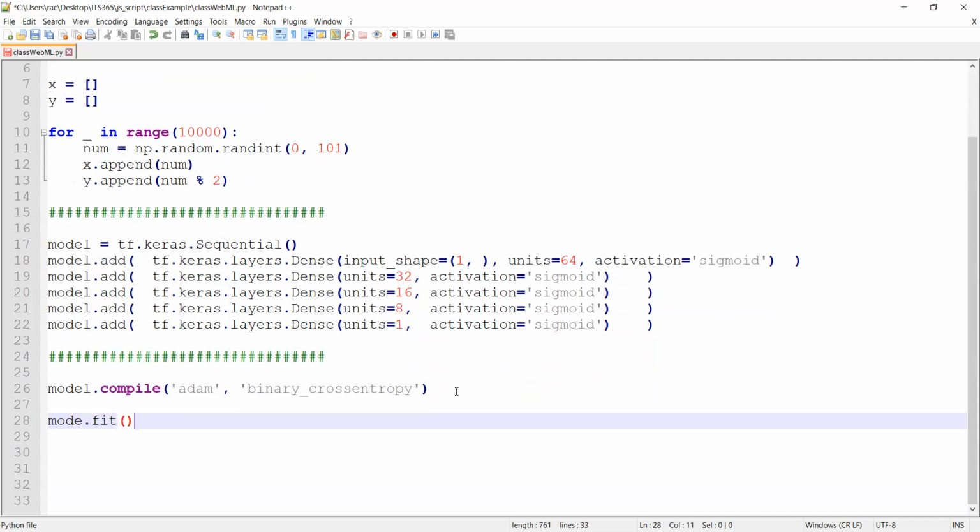And then what do we fit it with? X and Y. We're not going to have a validation or anything like that. We're just going to train. So X and Y, and the number of epochs is going to be equal to, let's say, 100. Remember what that means is that we will look at this data set of 10,000.